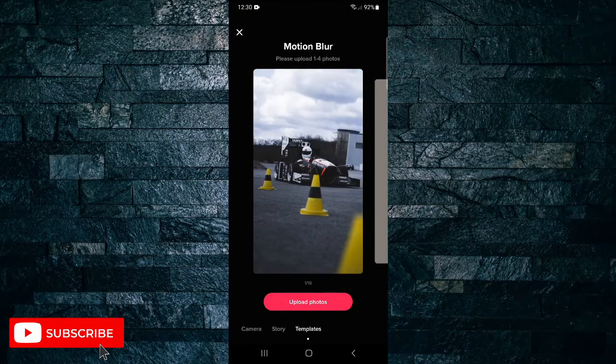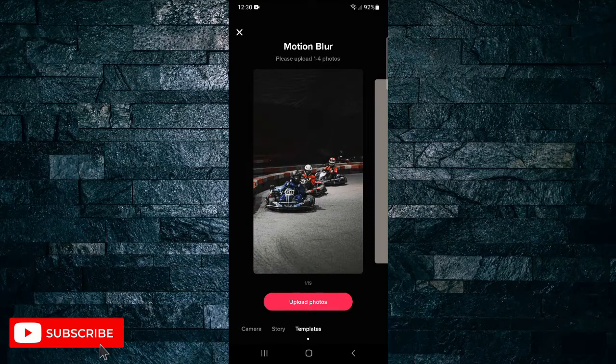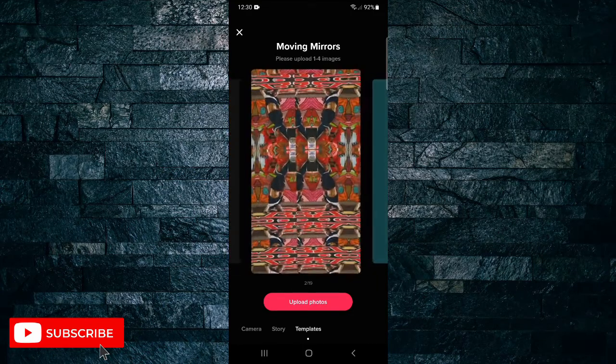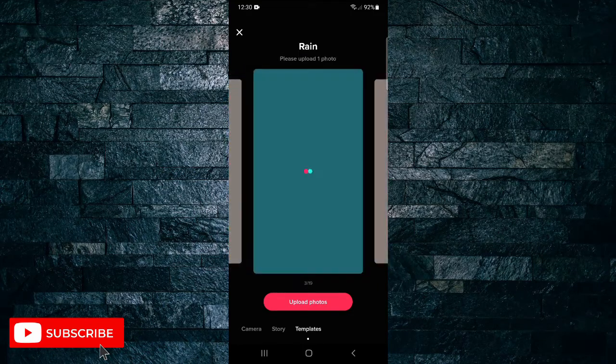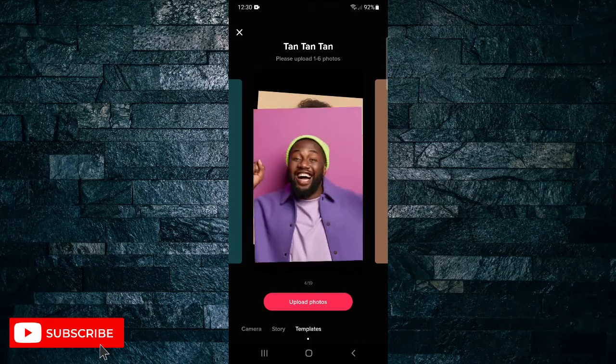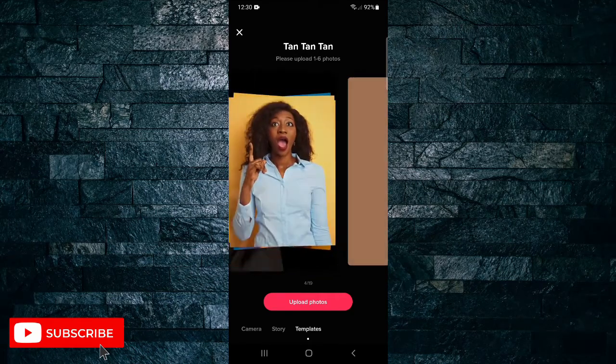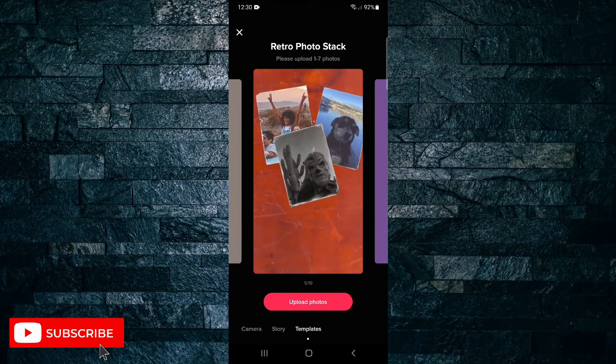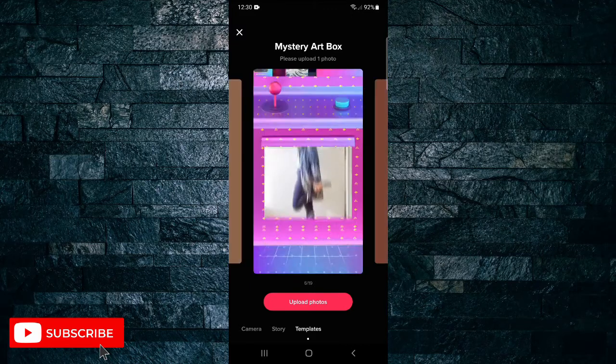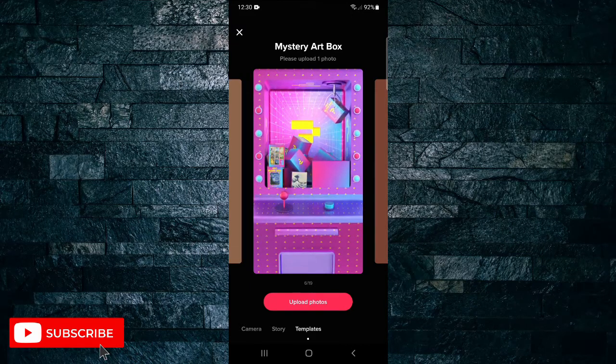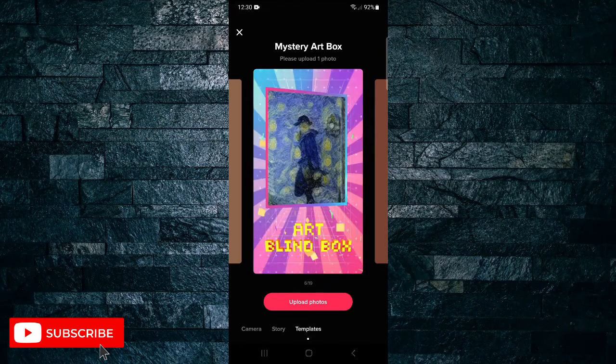There are several template styles to choose from. Swipe sideways to check out a sample of each template and see which one you like best. Each template will be labelled with its name and how many images you can add to it. Once you've picked one you like, tap Upload Photos.